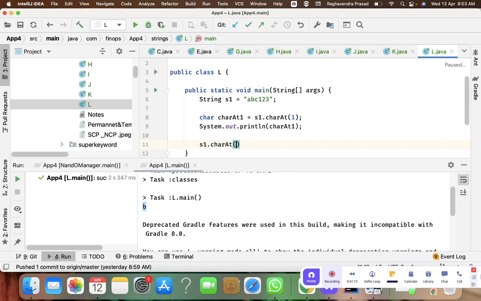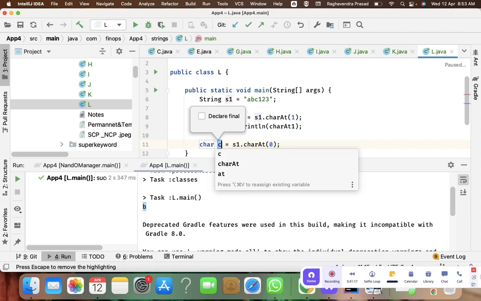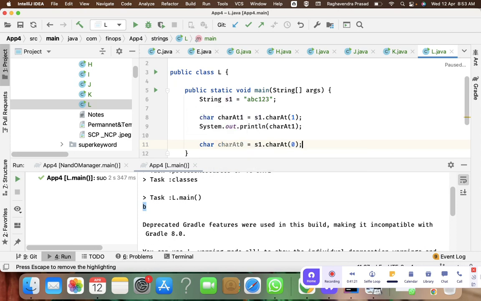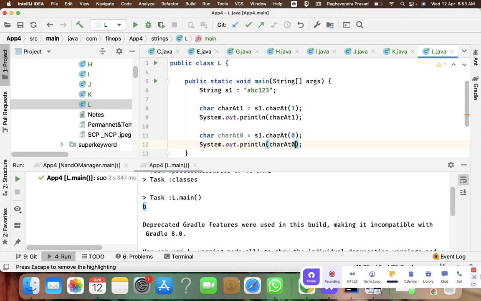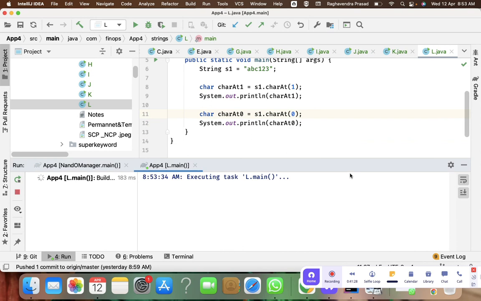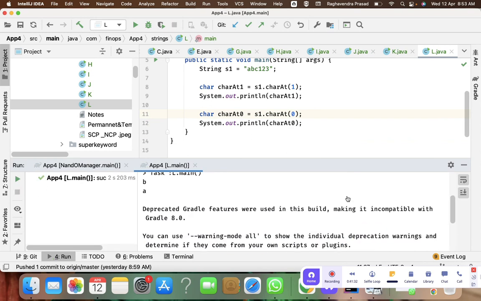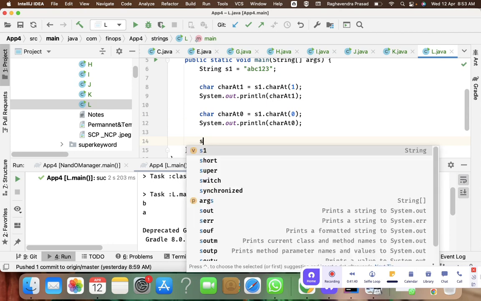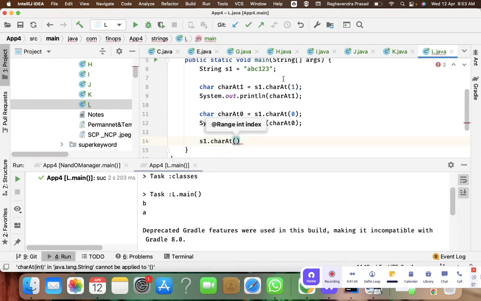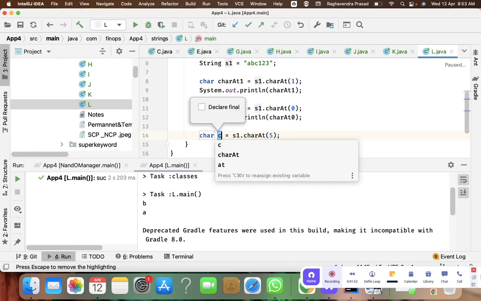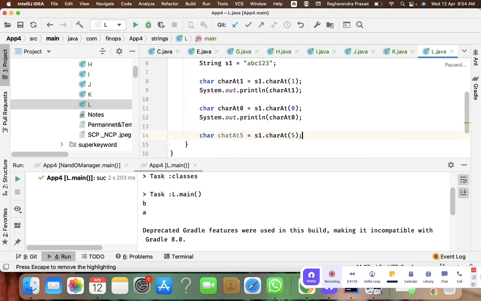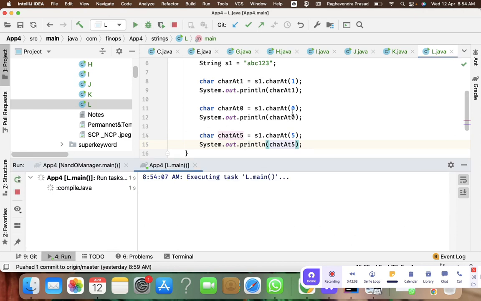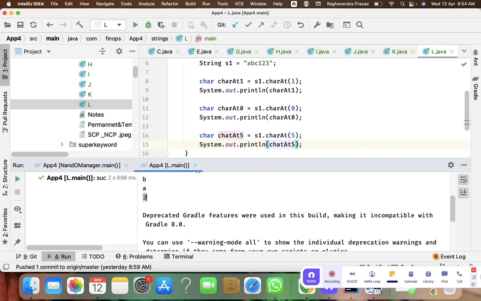s1.charAt(0). I name it as charAt0, and this time the output will be A. So what is the last index in this string? s1.charAt, what is the last index? 0, 1, 2, 3, 4, 5. It is 5. Ctrl+Alt+V, charAt5. Output of charAt5, we get 3, right? We got 3.